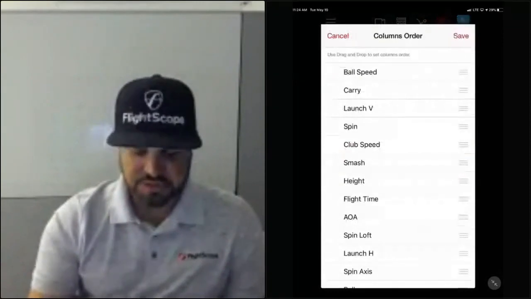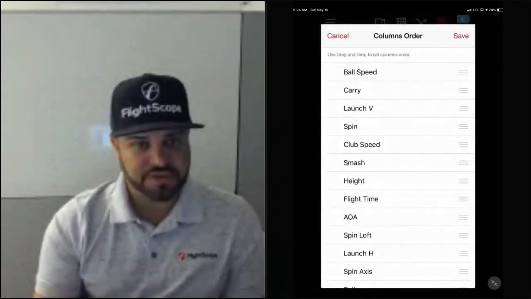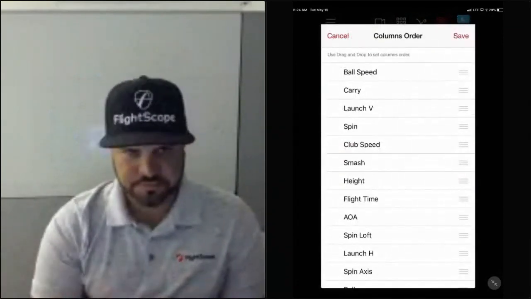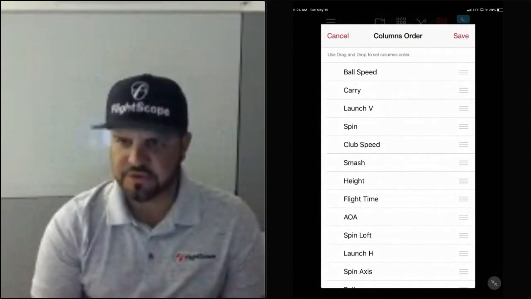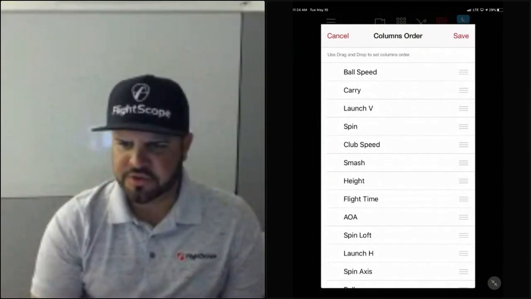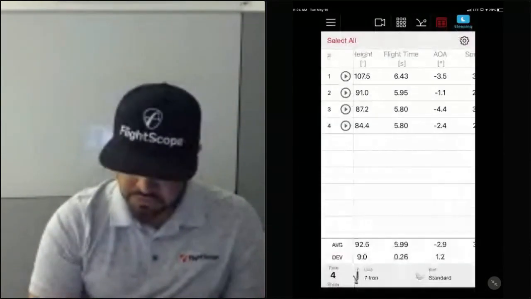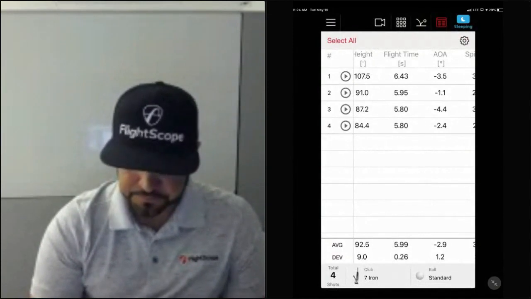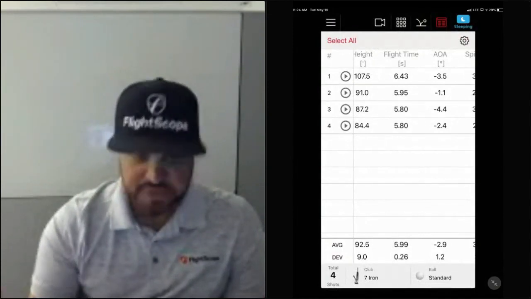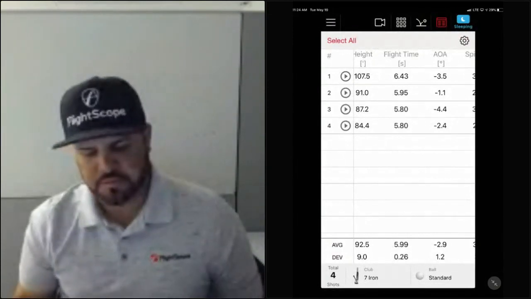And then in the settings, you have the ability of actually shifting your columns. Whoa, I just saw others. My colleague Gregor's answering some chats. So that is basically the Mevo Plus app.